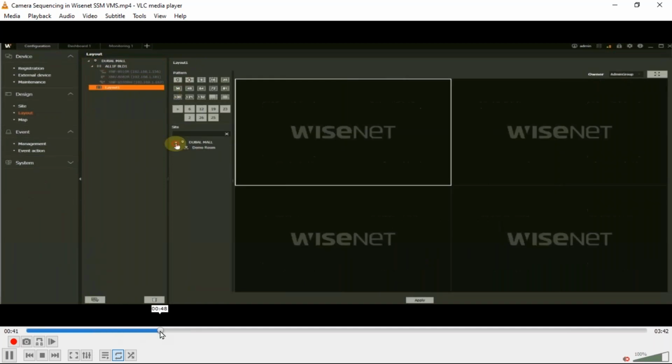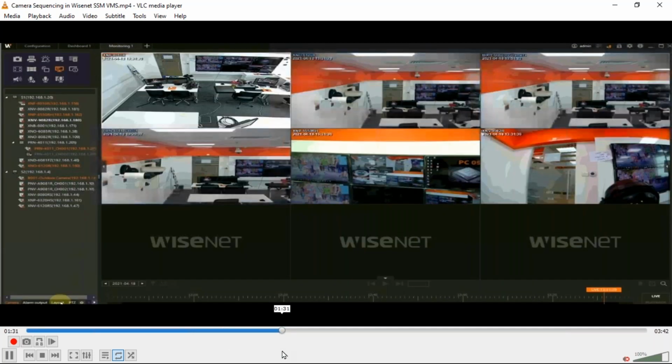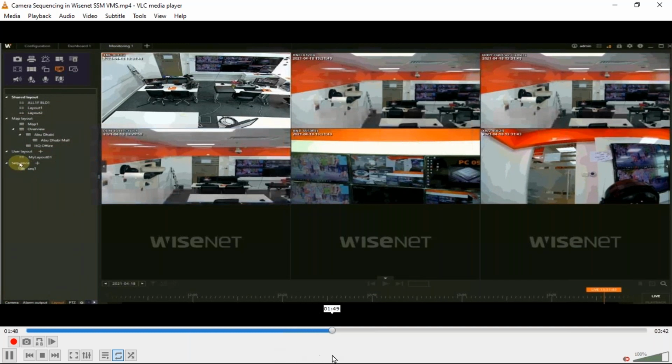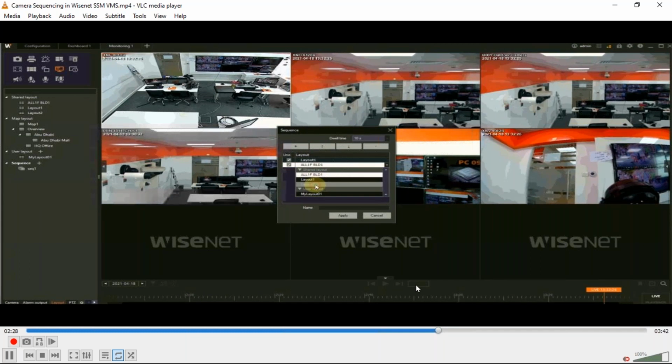Okay, let me first create the layout. I created here 2 layouts. Then I create a sequencing: layout one for 10 seconds and layout 2 for 10 seconds. Layout 1, layout 2, each 10 seconds. I'll give a name and then I click OK.